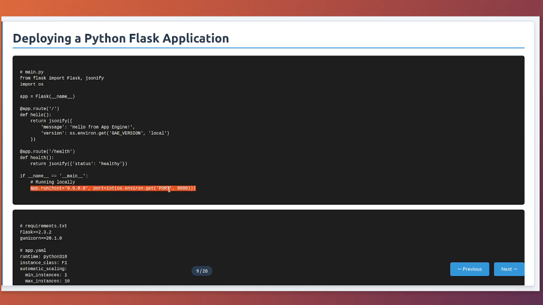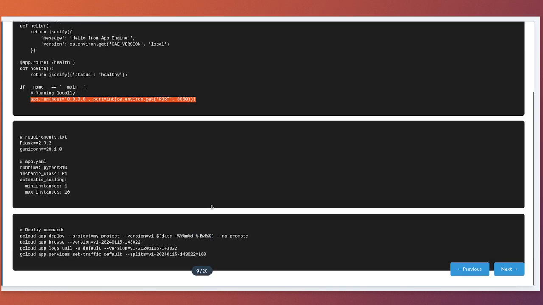The deployment commands I'm showing include some pro tips. Using --project explicitly avoids deploying to the wrong project. Trust me, it happens. The version flag with a timestamp helps track deployments. And no-promote lets you test before going live. After deployment, always check the logs. Even if the deployment succeeds, your app might have startup errors.